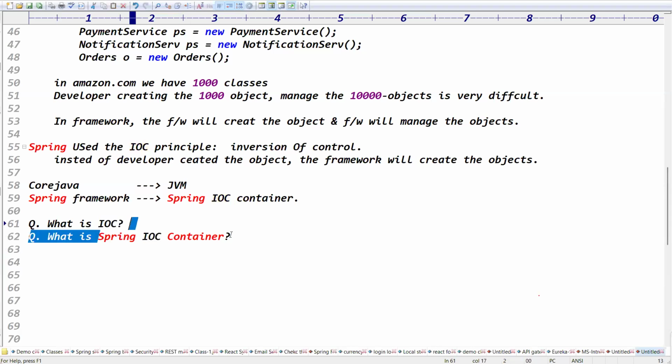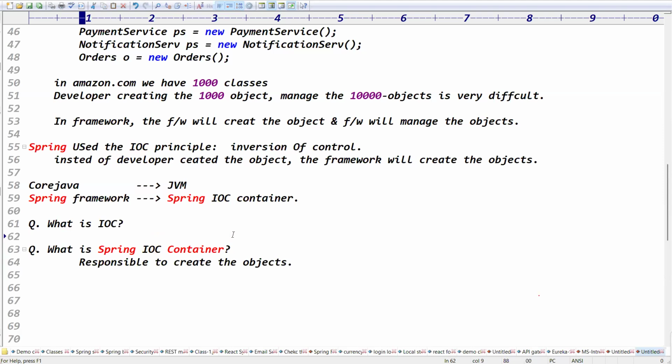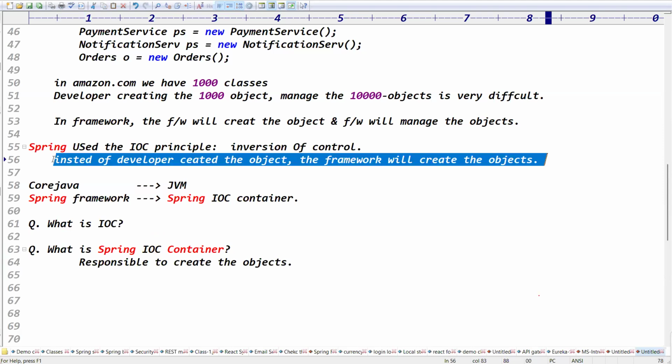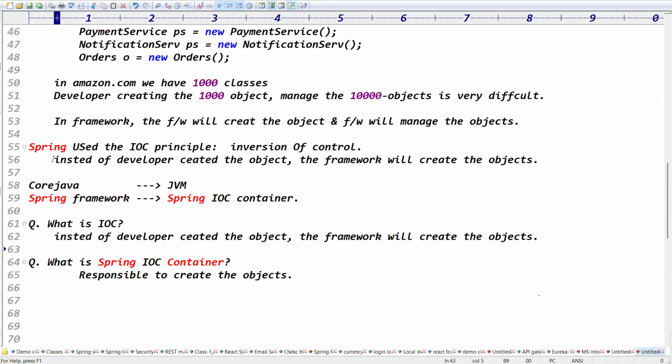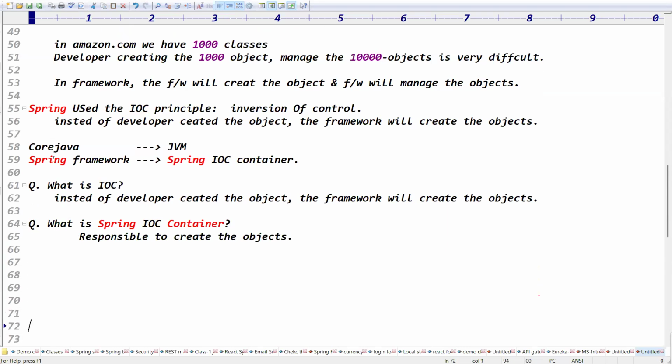Spring IOC means the IOC container is responsible for creating the objects, right? IOC means inversion of control. Instead of the developer creating the object, the framework will control the object creation process. Got it, right? The framework will create the objects.